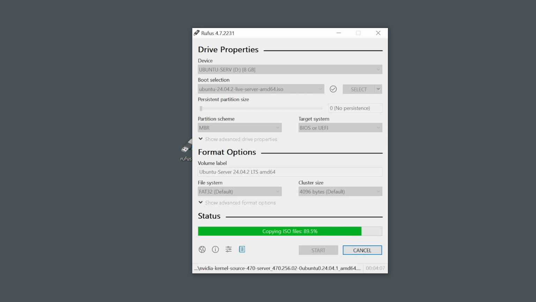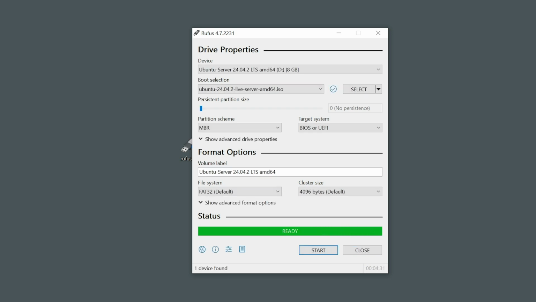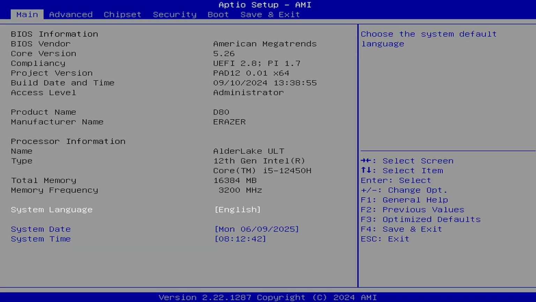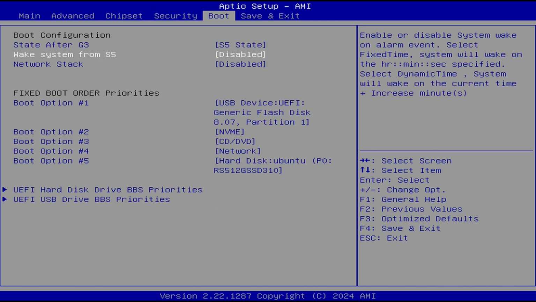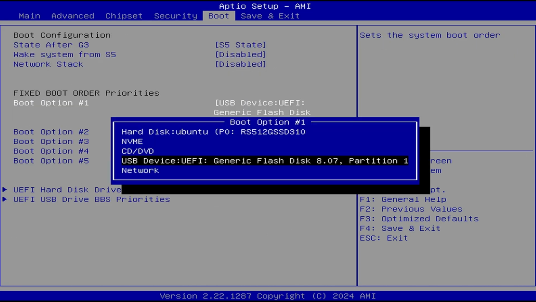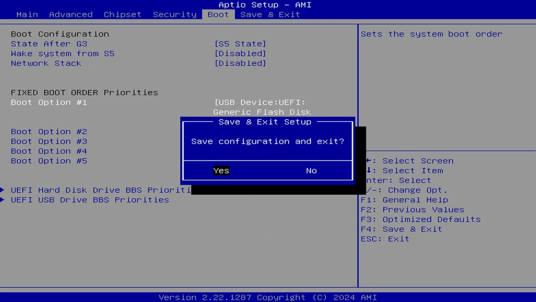When the status shows Ready, it means Ubuntu has been written to the USB successfully. Insert the USB drive into your mini PC, then power it on. And immediately press a key to enter the BIOS setup. If you don't know which key to press, please consult your mini PC provider or check based on your mini PC brand and model. Then go to the Boot tab, set option #1 to USB drive. Then go to Save and Exit to save changes and exit.